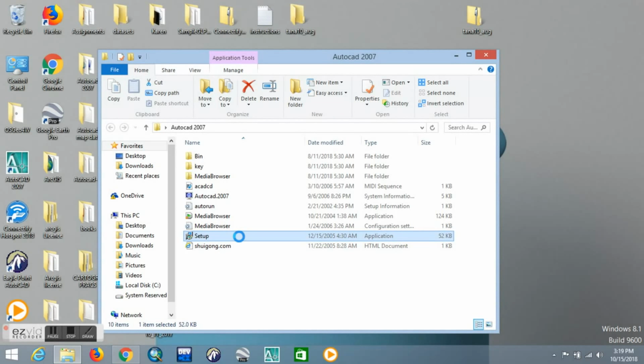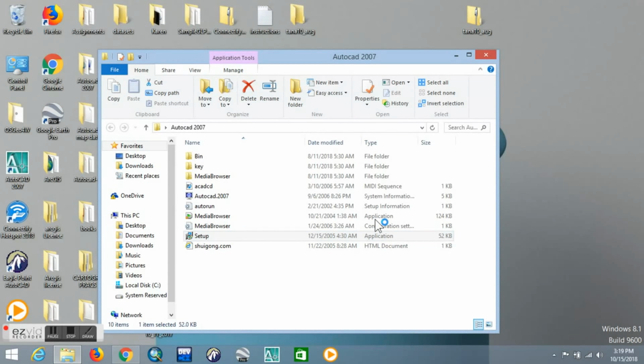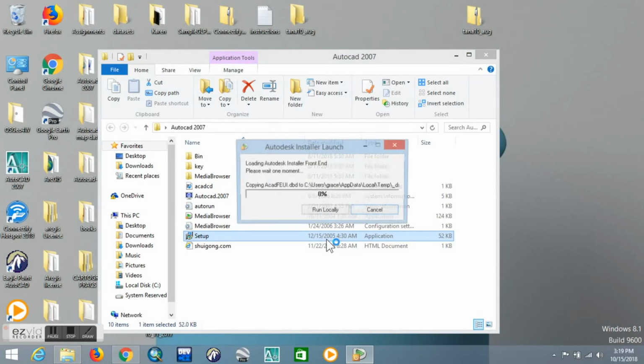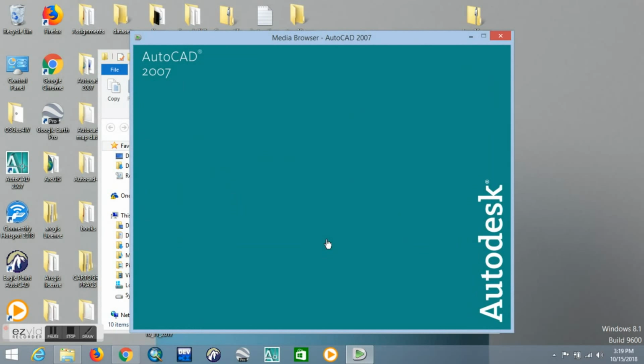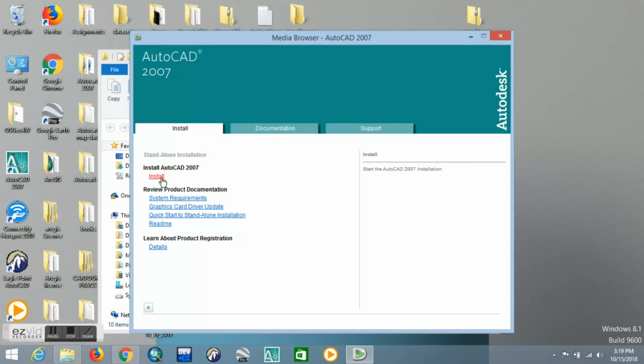So quickly run over to the setup file. So click and just run it as admin. Click yes. So apparently I already have AutoCAD installed, but I'll just show you how you can install it. So you should be welcomed to this screen. What you should do next is select standalone installation, click on install, then give it time.